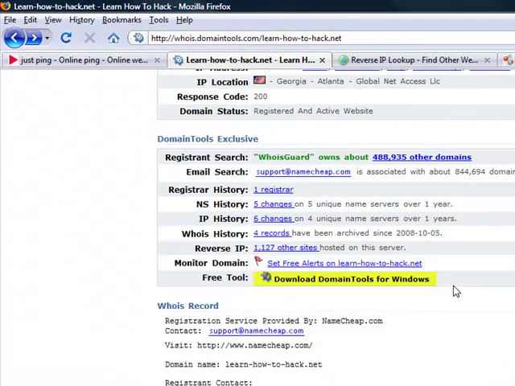So as you can see, there's a lot of information at a hacker's fingertips if he's willing to look for it.